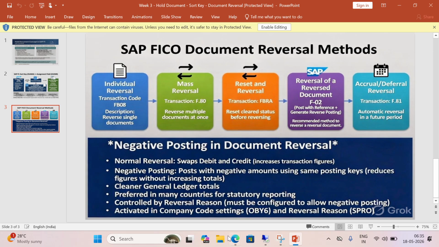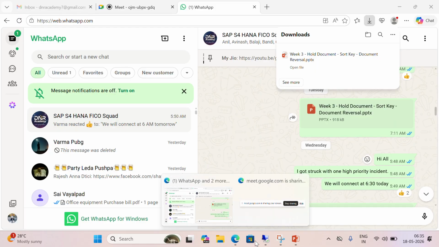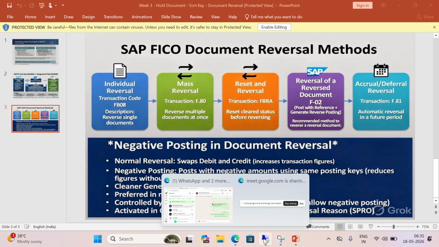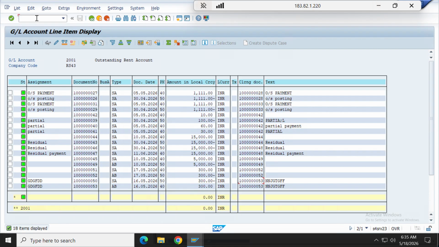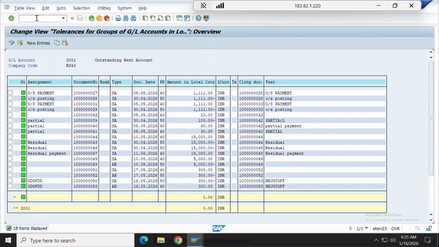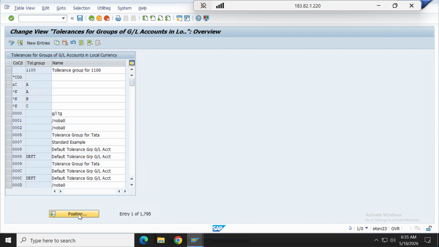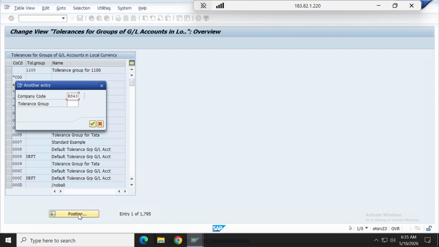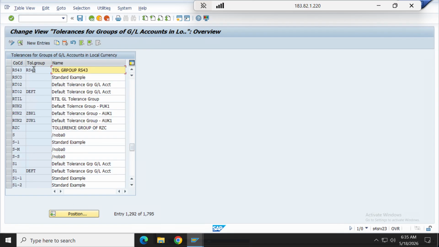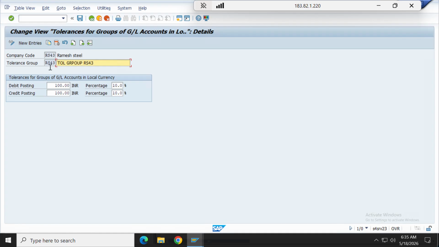Okay, now we discussed about tolerance, right? Tolerance, what is tolerance? Setting limits for payment differences. Super. Okay, now we'll try that case. RS43, this is my tolerance group. How much was the amount I permitted? 100, 10%. Which one will it take, Sudarshan, while posting the difference? Is it 100 or 10%? Whichever is less. Whichever is less?